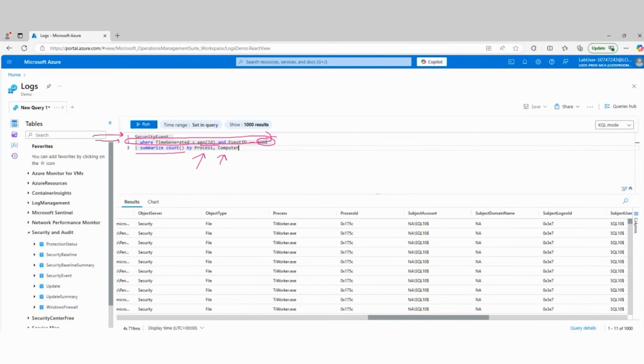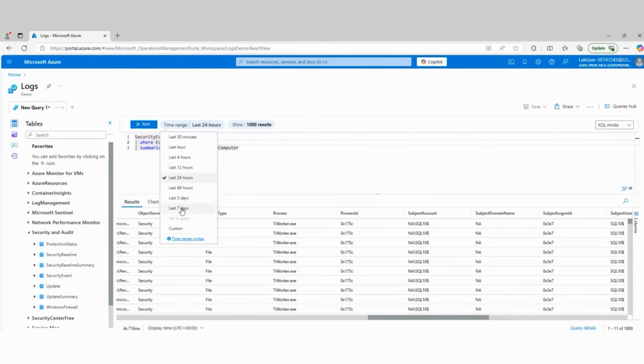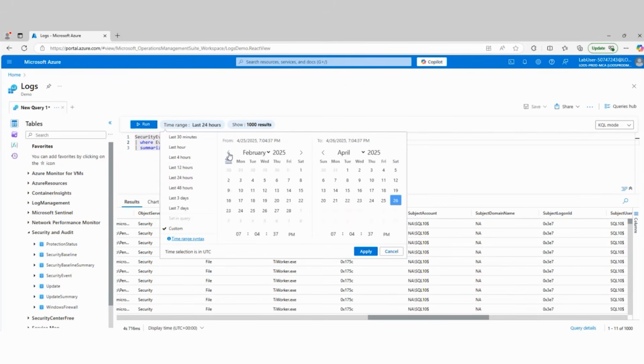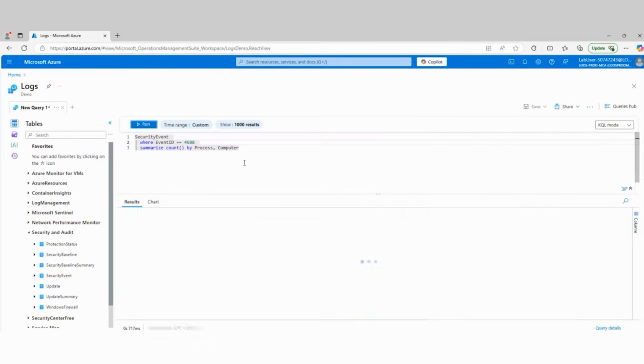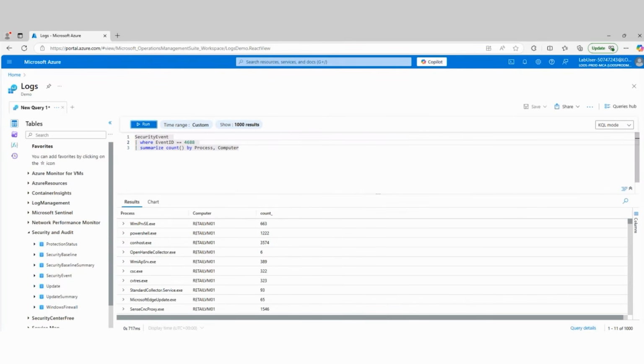So it's going to count it and then it's going to group it based off of those. Now, I'm going to remove the time generated again because we want to generate some data here. I'm going to go back a few months here. We're going to apply this and let's go ahead and run this here. So you'll see here, we're filtering based on event ID 4688. So all of this is going to be related to 4688.